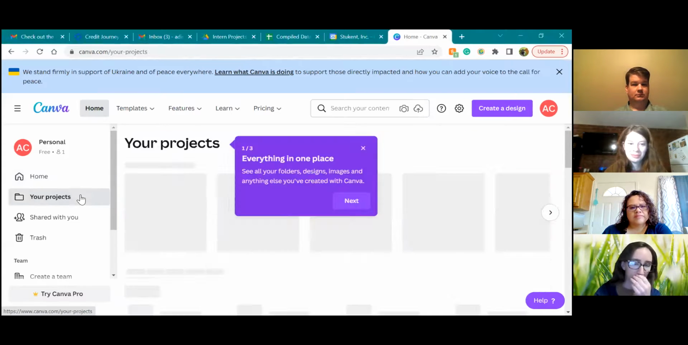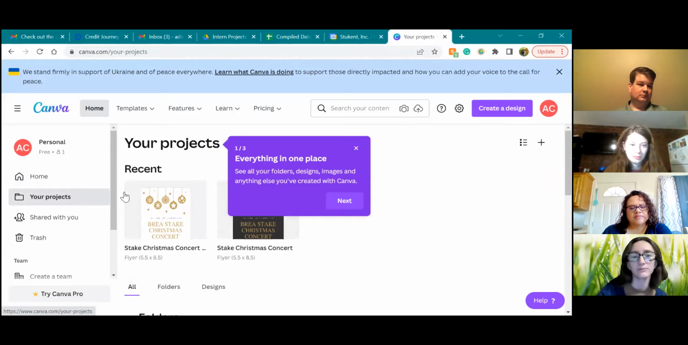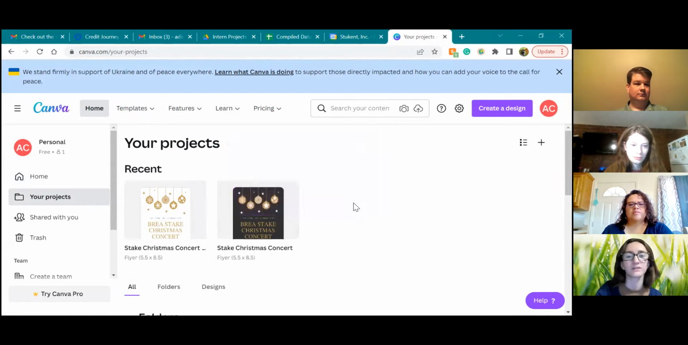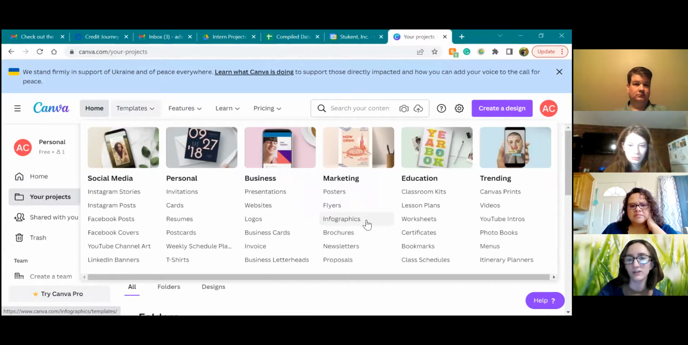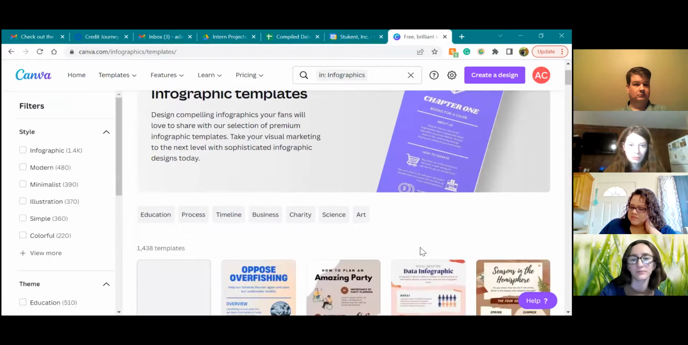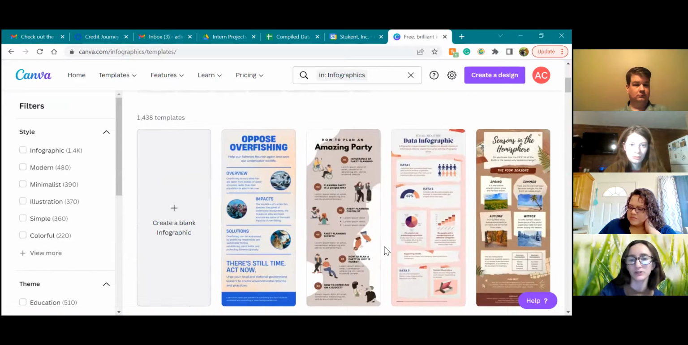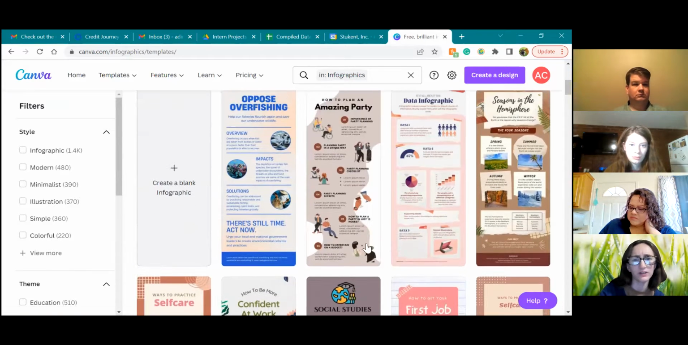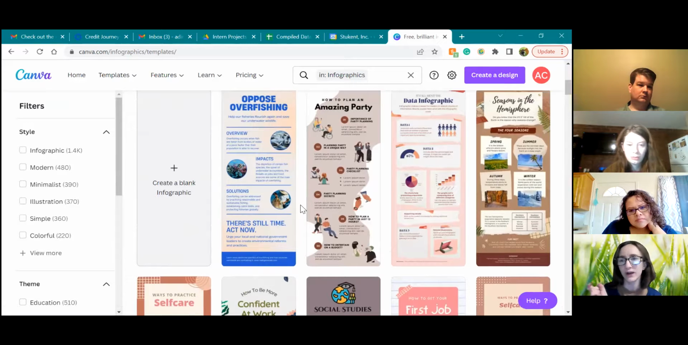You'd go to your project to access it. I used this for an event because they were like, we need a poster, and I was like, cool. So we would go to templates and go to infographics under marketing. Click that button, and then you have a bunch of templates you can choose from. I think all of these are free. If it's not free, it'll have a little yellow crown in the corner that says premium. If you click it, it'll say you have to pay, and you're like, oh no, I'm not gonna do that.